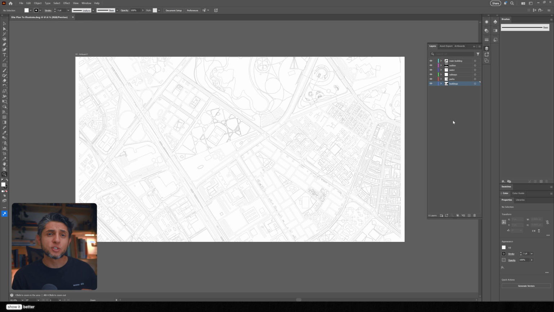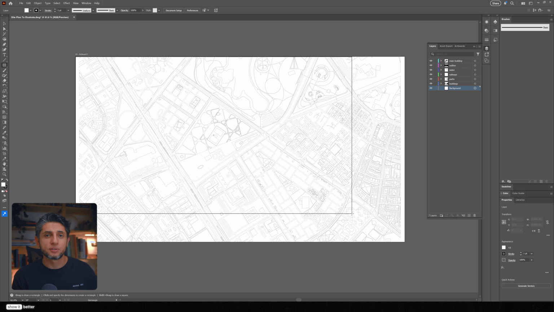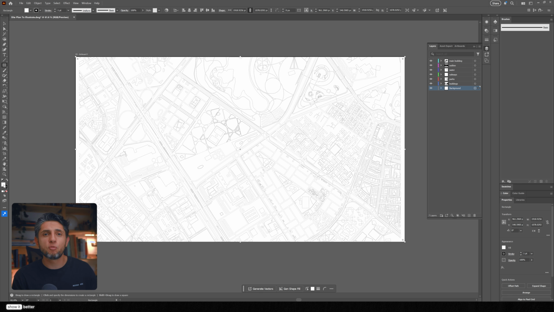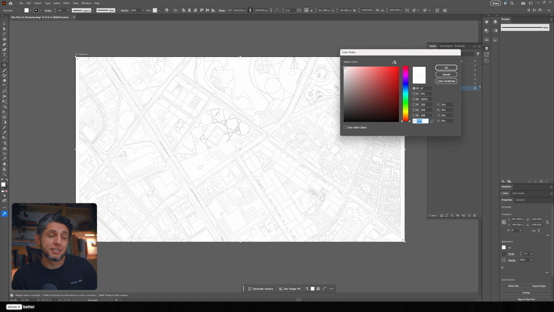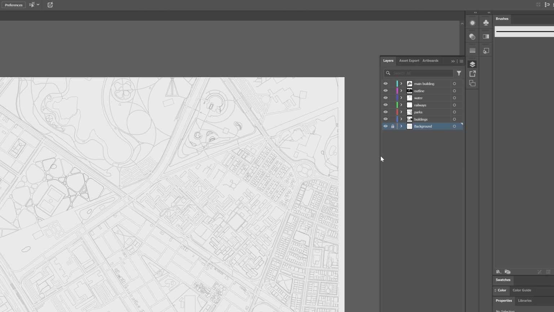So the first thing I'll do is create a new layer, send it below every other layer, and create a rectangle and fill it with a color. In this case, I used this off-white color that I'll probably change and tweak in the future, but I just want a solid background so I can distinguish the color fills from the other elements. Then I'll lock that layer because we don't want to be moving and messing around with it too much.